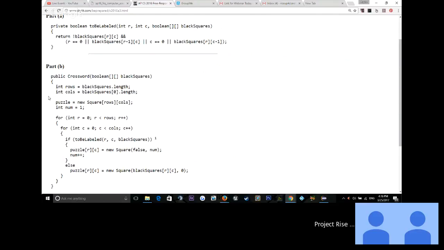And for puzzle, you just instantiate a new 2D array of Squares using rows and columns. You didn't necessarily have to create rows and columns here. You could have just passed in blackSquares.length and blackSquares[0].length into the brackets for the 2D Square array. But I guess just for readability, they chose to create variables for it.